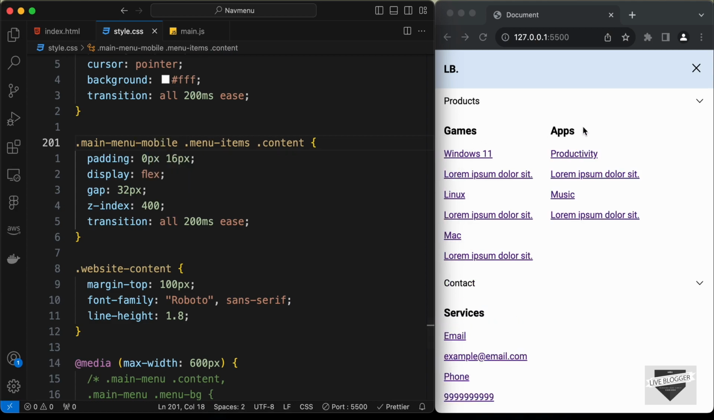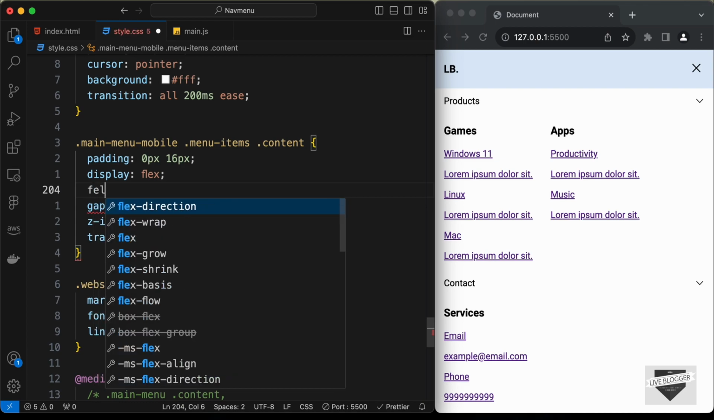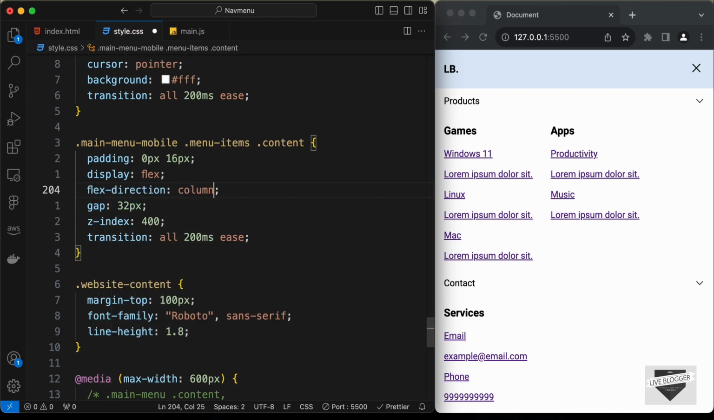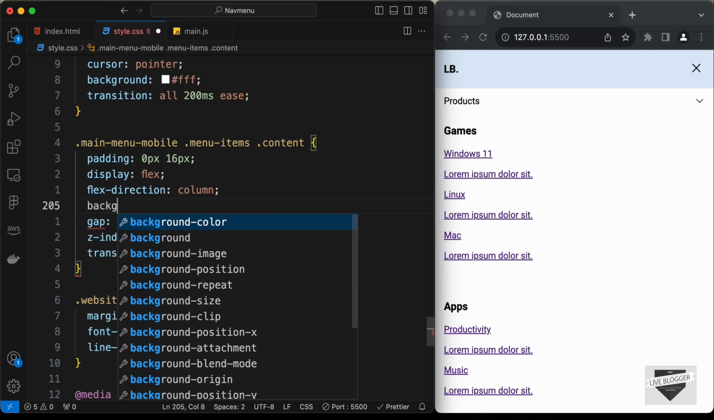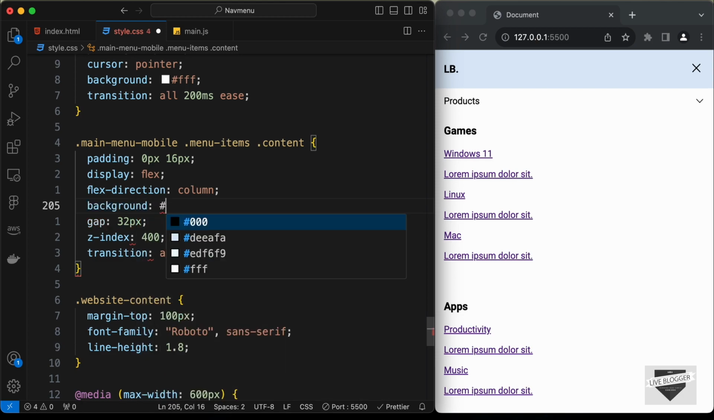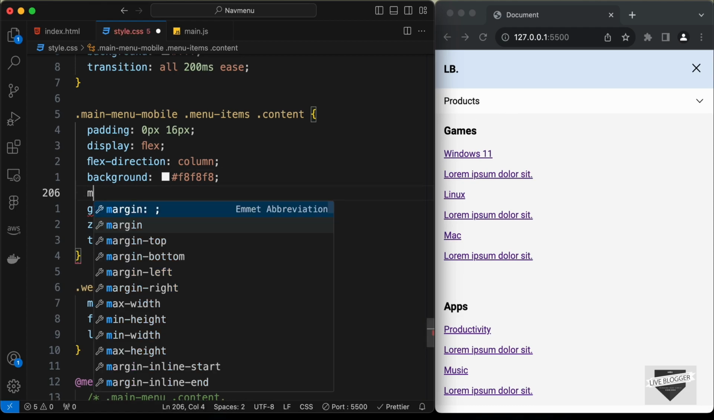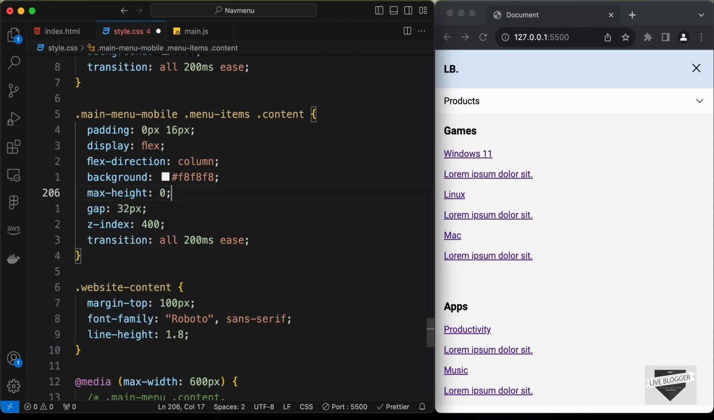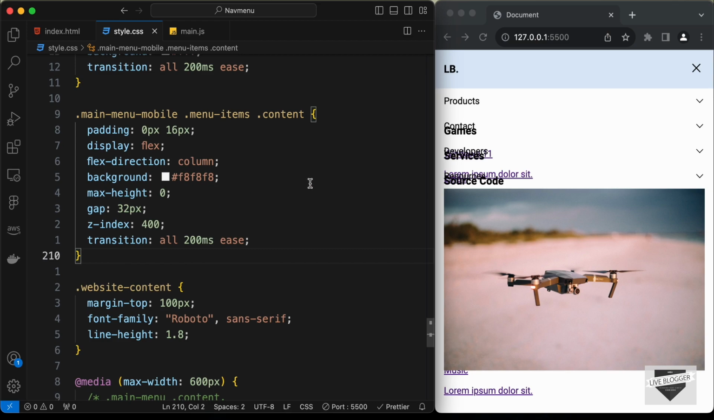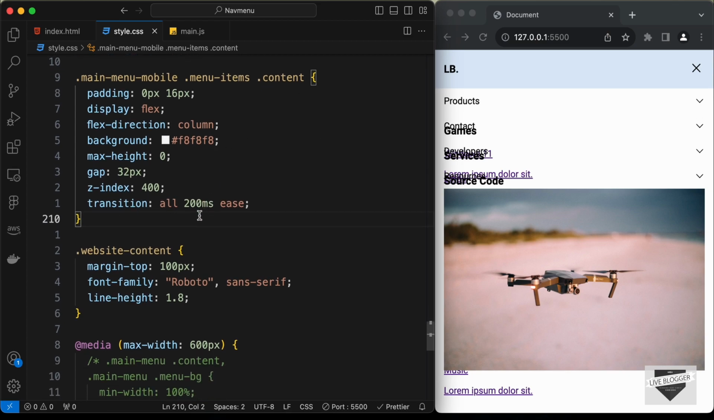And now we'll bring all of this one below the other. So let's type flex direction, and let's set it to column. And let's add a background color and let's set it to F8F8F8. And by default, we will set the max height to 0. And we'll just increase it when we click on this title. So let's type max height and let's set it to 0. And when the content is active, we'll just set the height to a larger value.